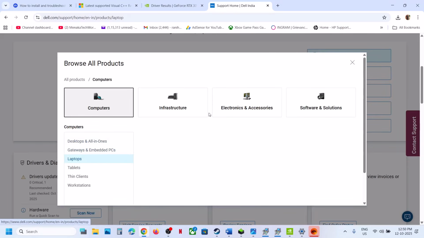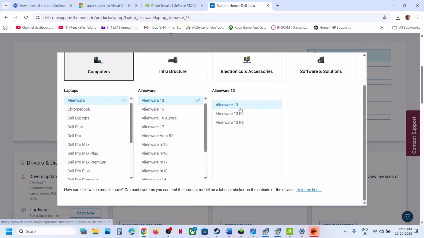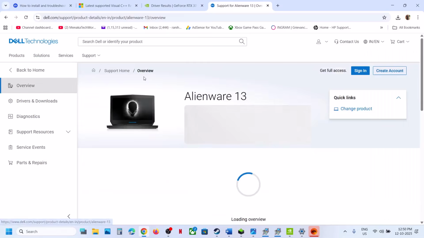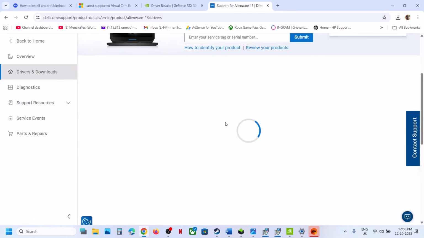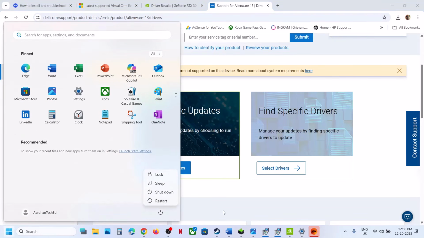This is just an example. Select your model number and then go to drivers and download, and you can update all the drivers. Automatic updates, click on check for update. Once everything is updated, restart your computer, and then you can launch the game.